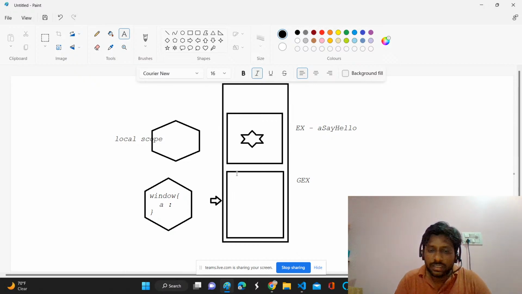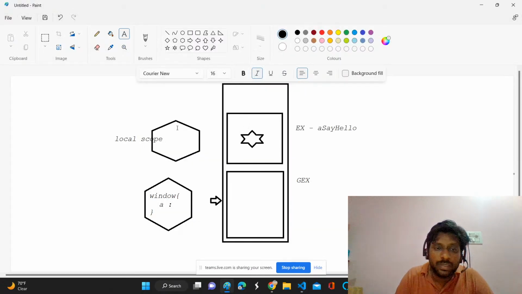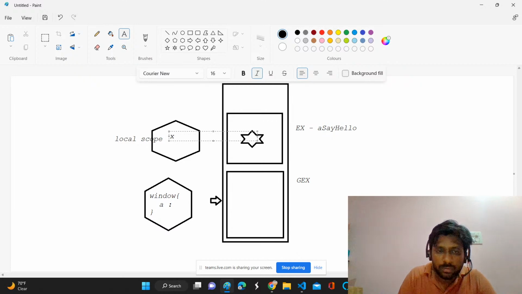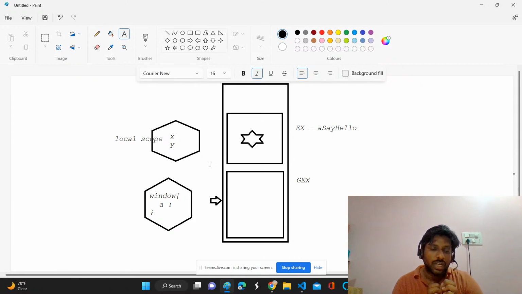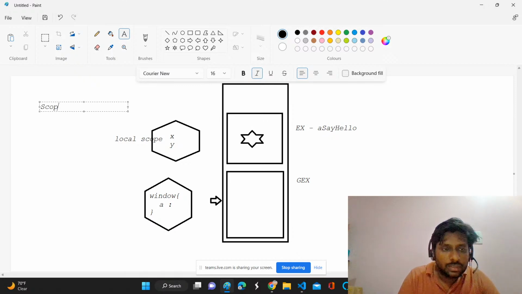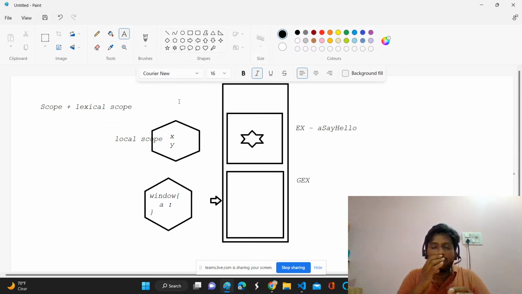Just imagine what you have declared in this function, x and y. These x and y will be available in this scope. X is available here and y is also available here. But here we should understand one important topic: apart from scope, you should understand lexical scope. By combining that, you can say what the scope of this global execution context is.